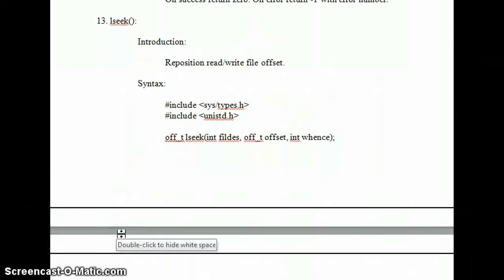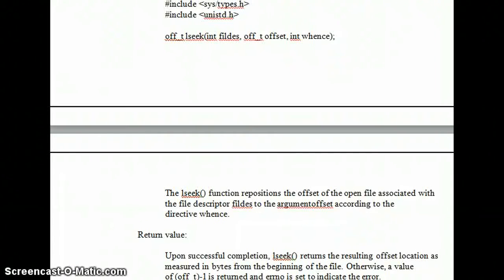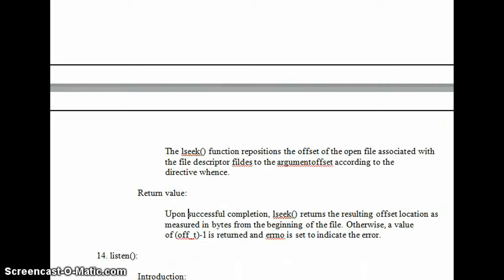The next system call is lseek. The lseek system call repositions the read/write file offset. It takes arguments as a file descriptor, offset and whence. The lseek function repositions the offset of the open file associated with its file descriptor according to the argument offset and the directive whence. The return value: upon successful completion, lseek returns the resulting offset location as measured in bytes from the beginning of the file, and otherwise errno is set to indicate the error.